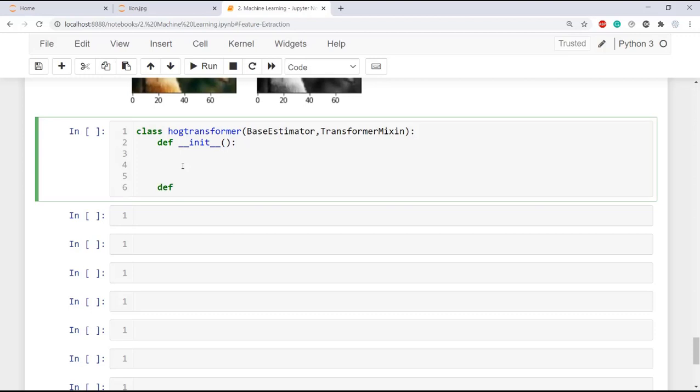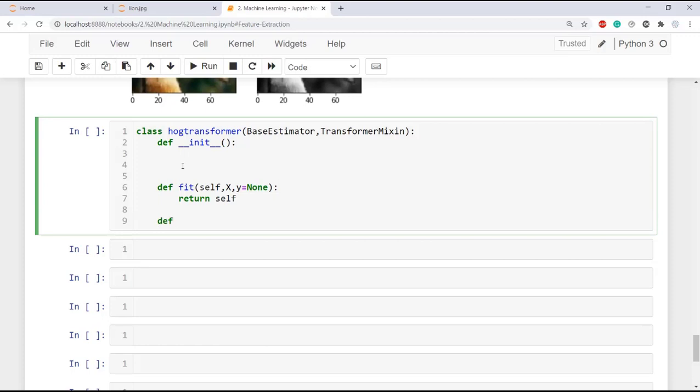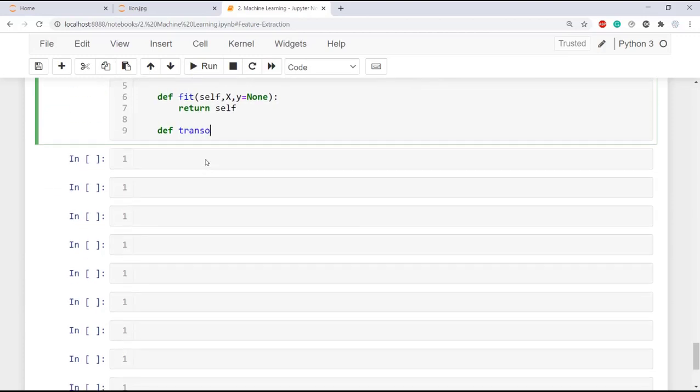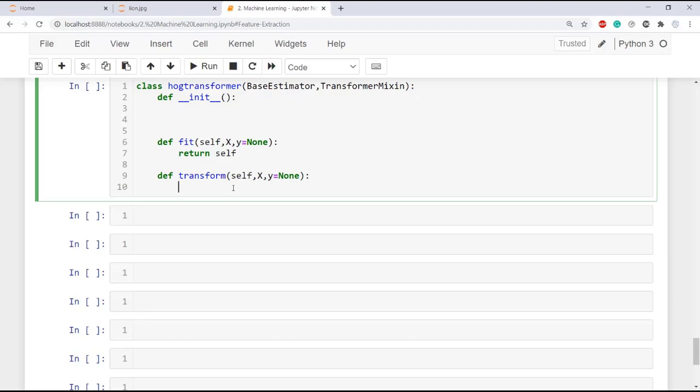The next one is the fit function, where we have self and x, and we will have y equal to None. Of course the y is not there in the HOG, but we still need to include it. And the next is return self. Just return the self you have. Next is transform. Now we need to transform it, so we have x, and y is also there. Just put it as empty, or None. So we have the two things here.